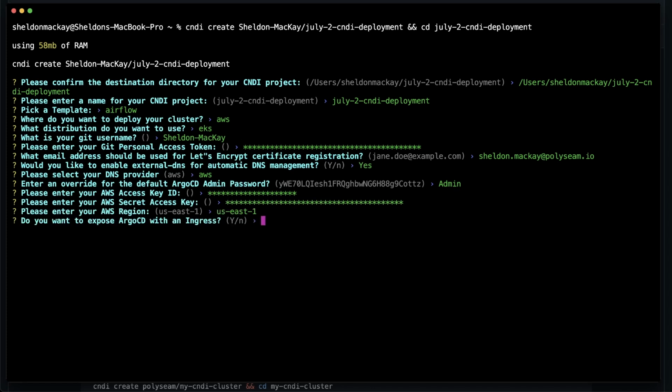Would you like to expose Argo with an ingress? Yes. And that's just going to make Argo CD accessible on the web. What host name should Argo be accessible at? So in this case, I'm going to be using the domain cndi.xyz. So the host name that I'm going to give for Argo is going to be argocd.cndi.xyz, which is a domain that I already manage on AWS Route 53.